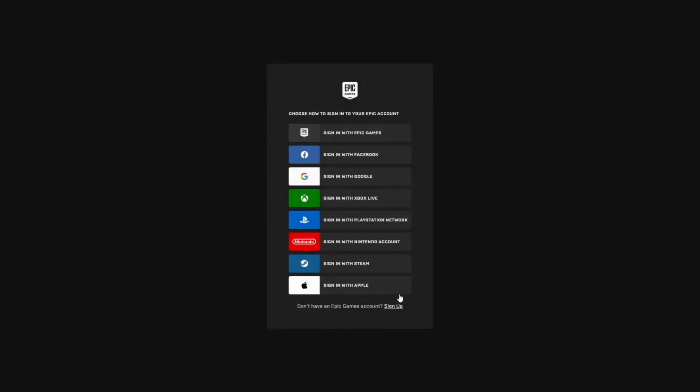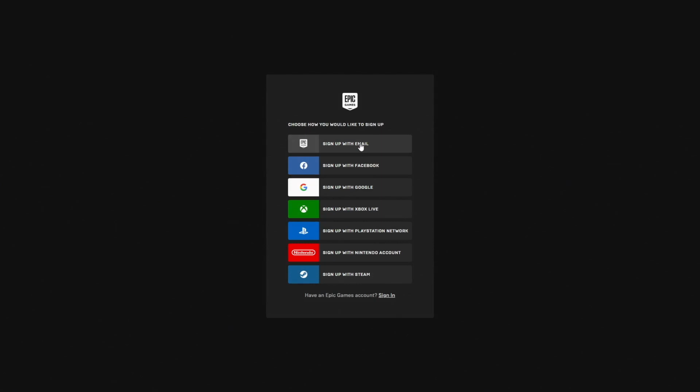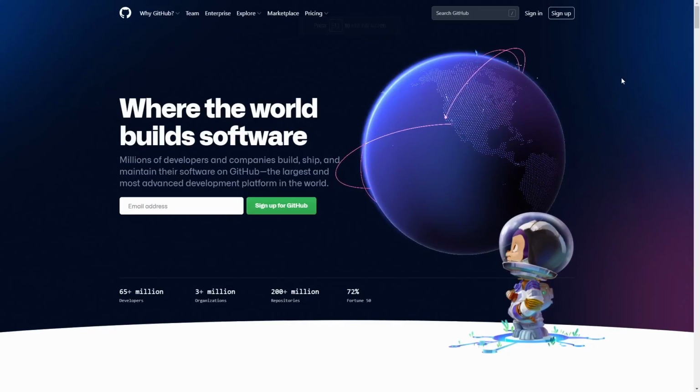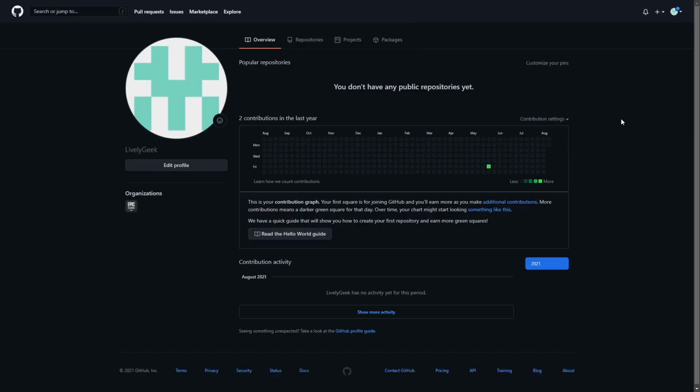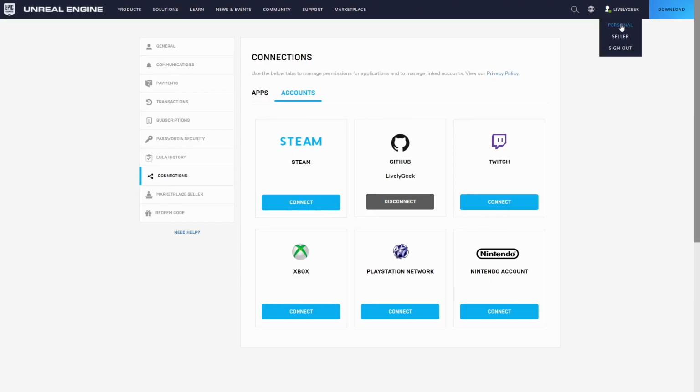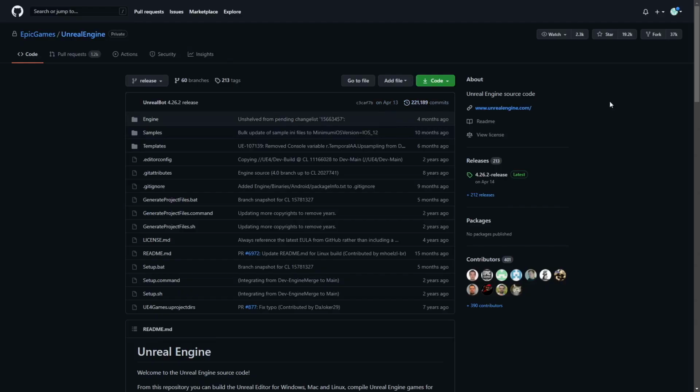The first step is to get an Epic Games account and log into the Unreal Engine website. You'll also need an account on GitHub, because that's where the Unreal Engine source code is. Now go back to the Unreal Engine website, go to your account, personal, and connections. Under this you'll see a connect button for GitHub. Click on that and go through the steps to connect the two accounts together. Once you do this, you'll be able to access the code repository for the Unreal Engine.